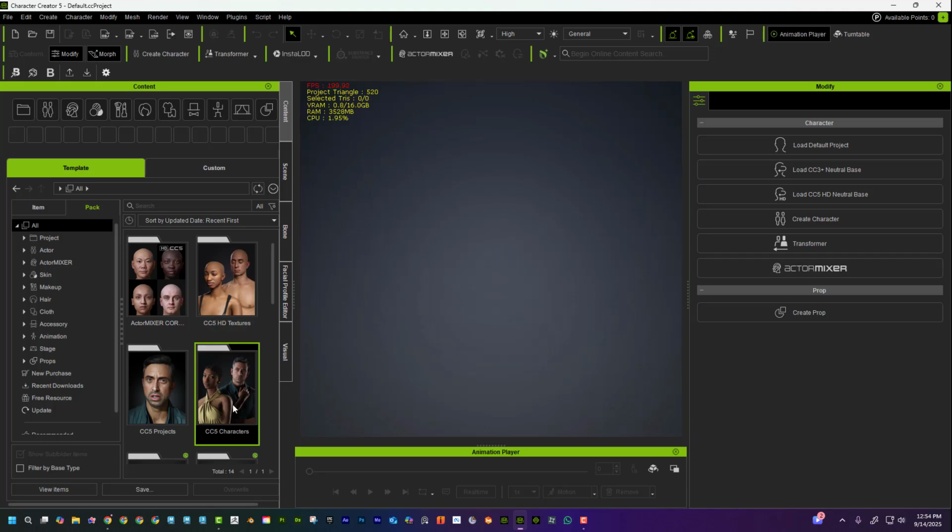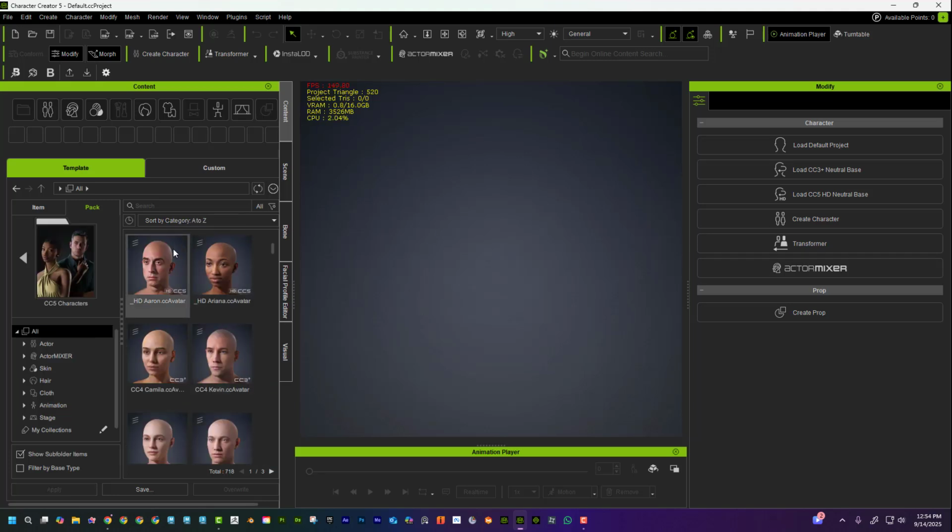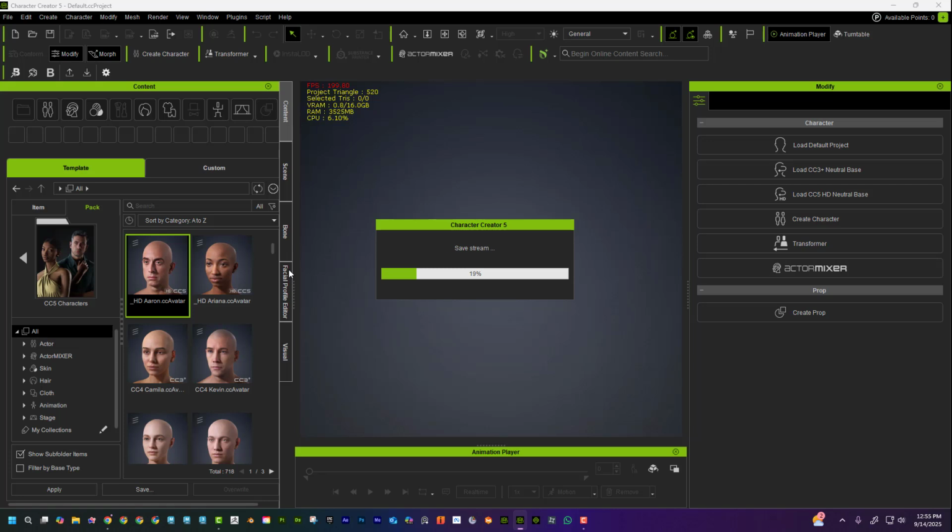You can see here's textures and here's characters. I'm going to double click on the characters, and if it says CC5 on the bottom right hand corner, that means it's ready for all the new stuff that Character Creator 5 has to offer. If it's something else, it'll still work. It's just not going to be able to take advantage of the new features. So let's see what I'm talking about.